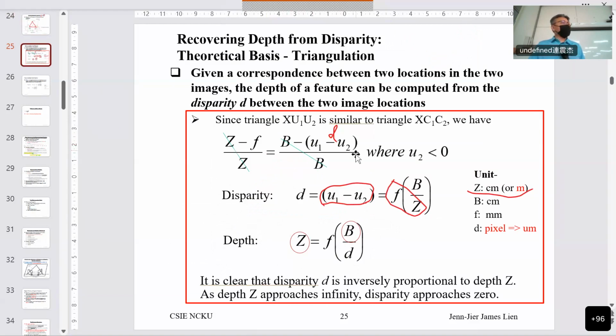So this will be your equation. And U1 minus U2 is the disparity. They call it disparity here, so we define this with D. The disparity D will equal, after you reorganize this, this. You will find that Z minus F is actually not so sensitive, so it becomes this. And this is the disparity.